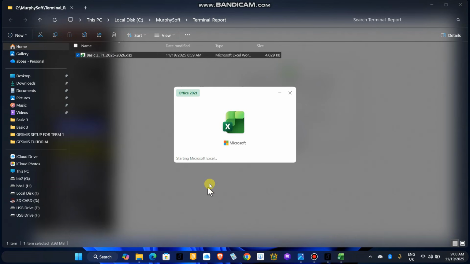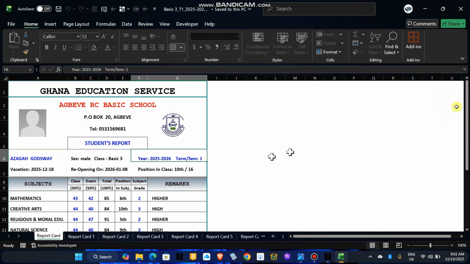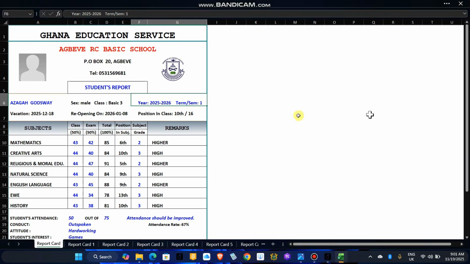So we are now launching our report card. Let's see how it looks. Correct. So this is how our report card looks. Let me do it this way. Good. If we have inserted the learner picture or the student picture, it will appear here. That is why I said the student picture also has a dimension that you need to upload.